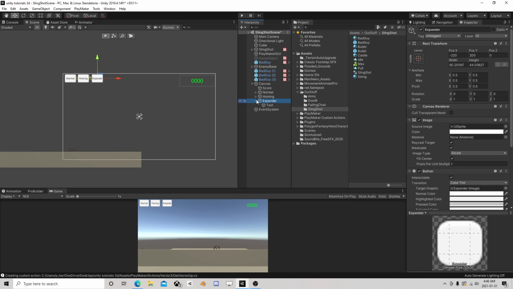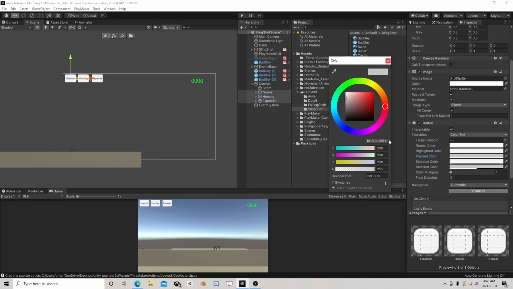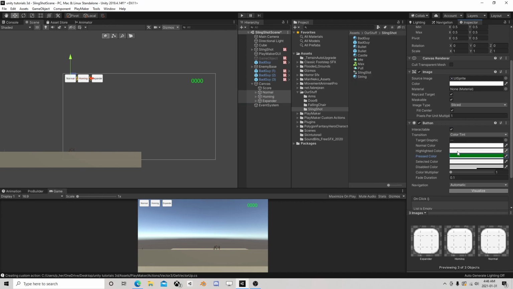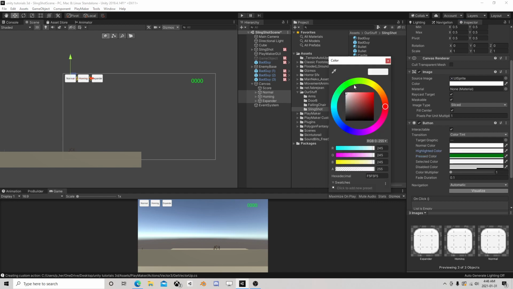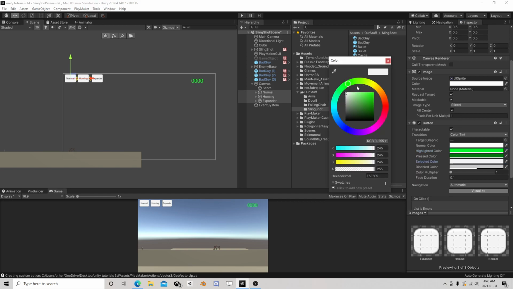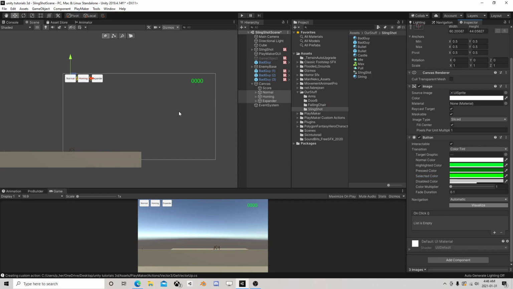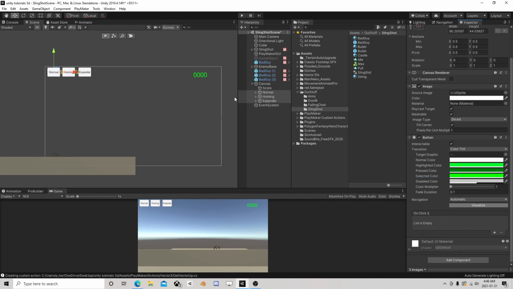So that will allow us to change bullet style. If it's pressed, we go dark green. Normal can be white. Highlighted can be a lighter green. Selected, lighter green. There we go. We'll just leave that for now. So we have those.